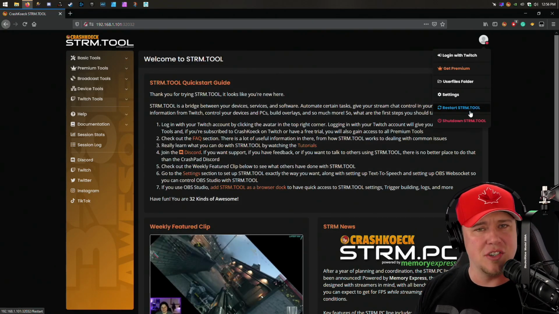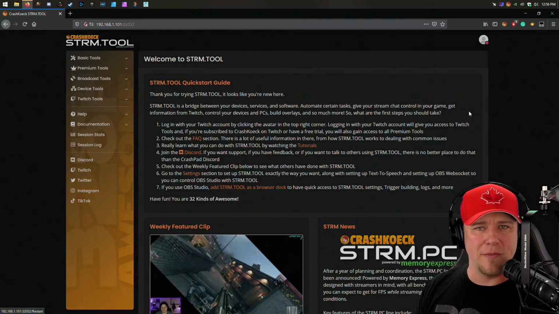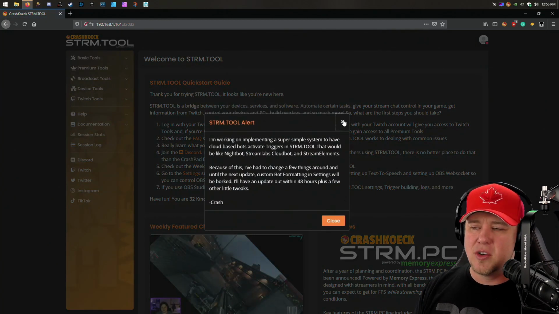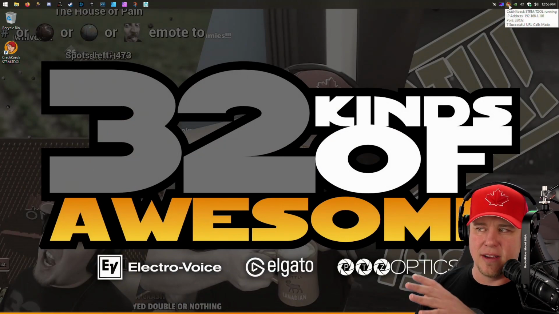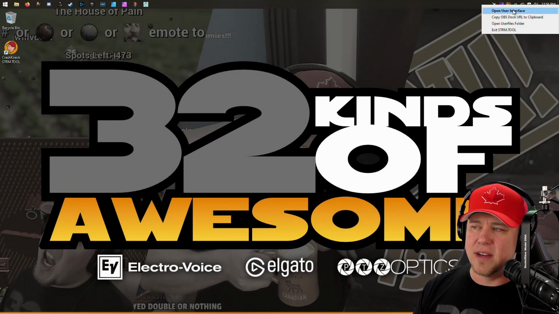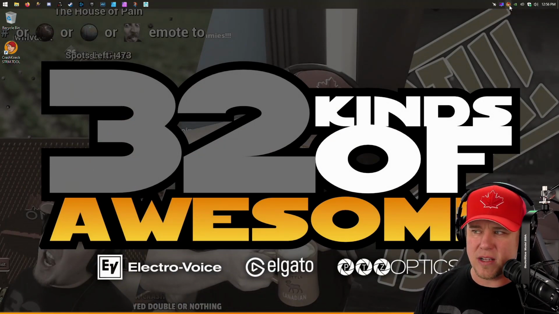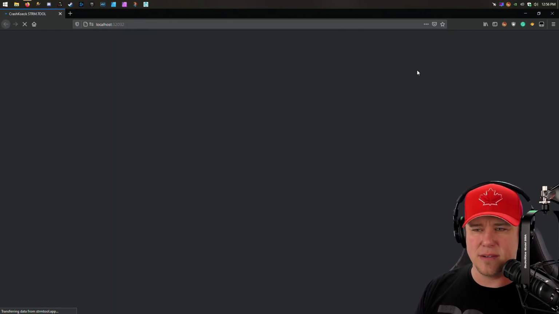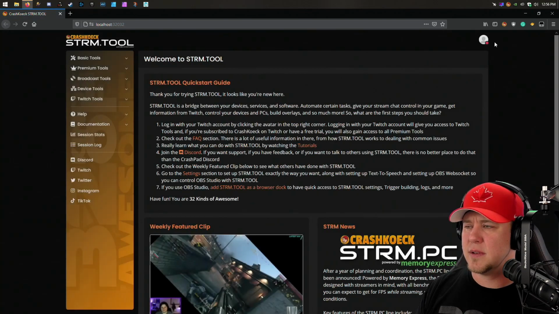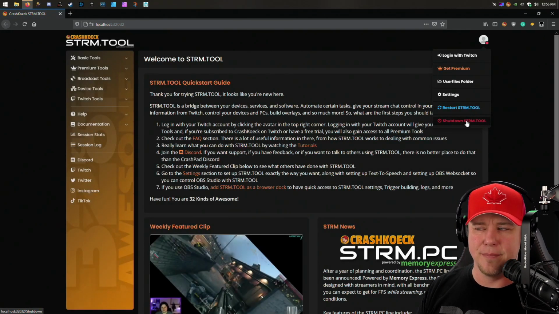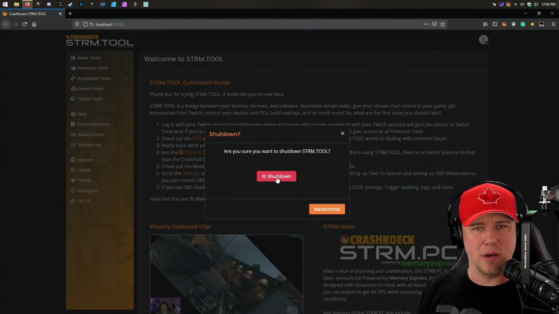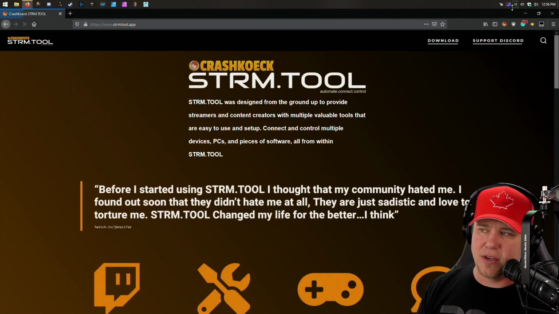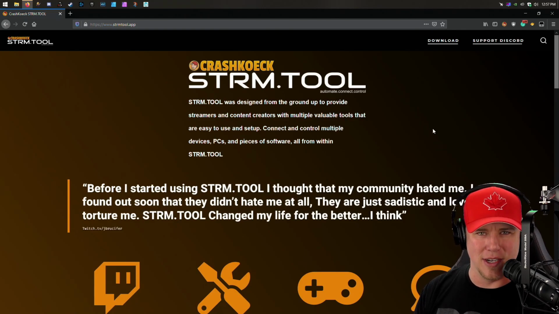We also have the option to restart STRM.TOOL right from the menu. And if you're done with STRM.TOOL for the day, just closing the browser does not actually quit STRM.TOOL. What you need to do is either right-click and exit STRM.TOOL, or from the user interface, shut down STRM.TOOL. It will ask for confirmation. If you want to shut down STRM.TOOL, click shut down. You can see STRM.TOOL is no longer running, and you're done for the day.